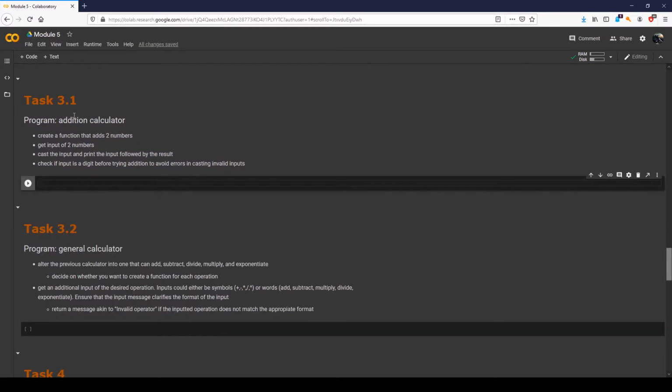Okay, let's try to do 3.1 now. Note that in this task, we're only expecting integer inputs and not float inputs, because it's a little more complex if you want to do the valid input check. So for now, just try to do integer inputs.